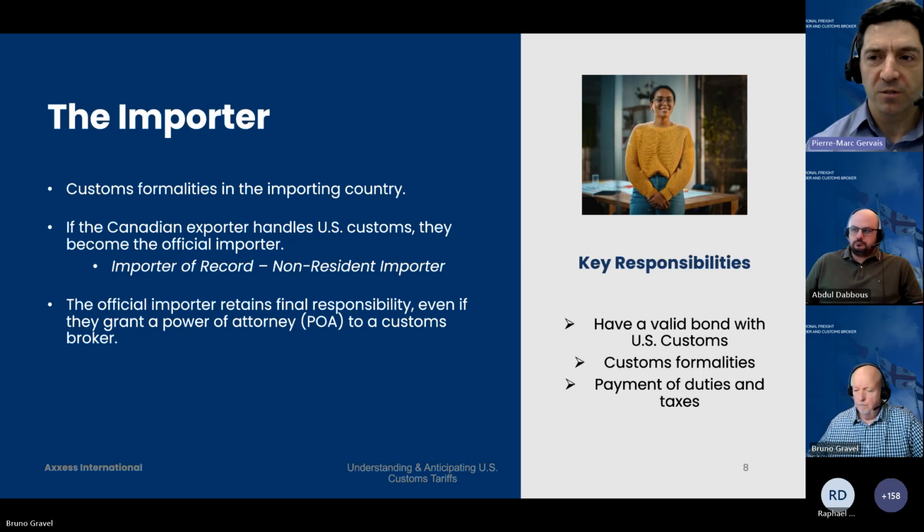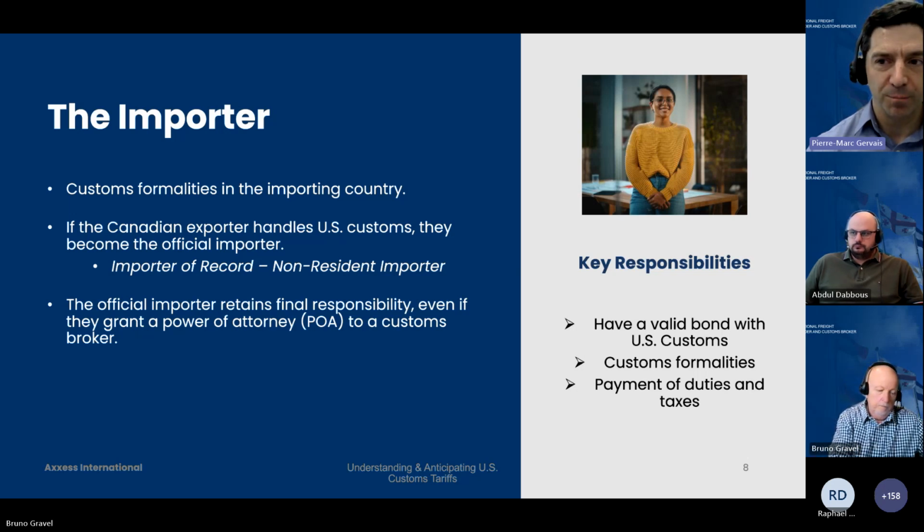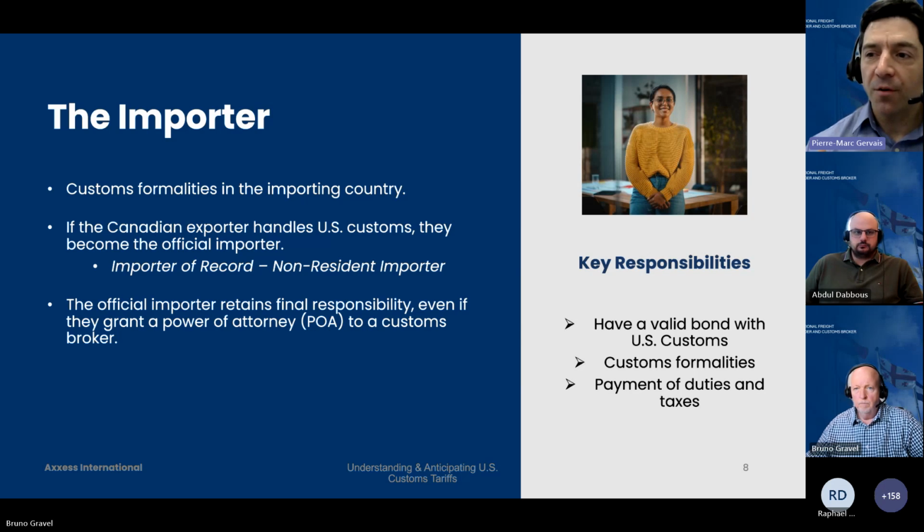The official importer is the one listed in the US customs documents as the responsible party for the import. They must gather and produce all the necessary documents for the importation. I think the confusion arises because in Canada, we often have Canadian companies that act as both the exporter and the importer into the US.